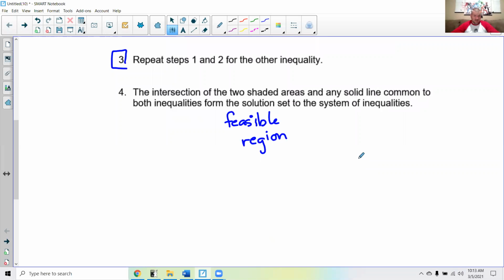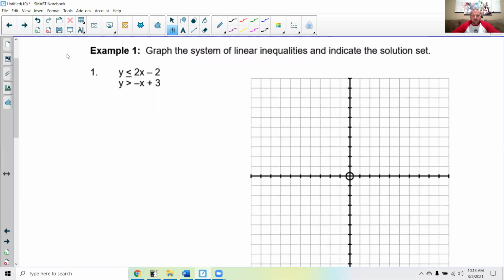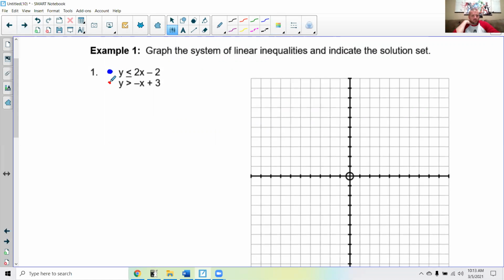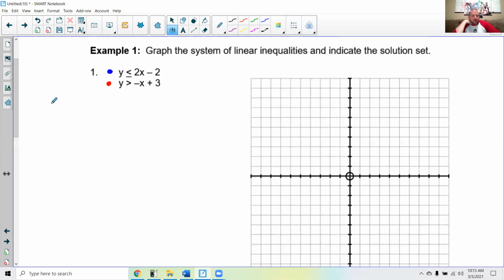Okay, so we're just going to dive right into it because it's not that difficult. We'll probably get out early today, but we'll see. So the first one says graph the system and indicate the solution set. So we're going to do this one by hand. They're both written in y equals mx plus b form. So I'm just going to rewrite the first one. I'm going to do the first one in blue and the second one in red, just so you can see where my work is.